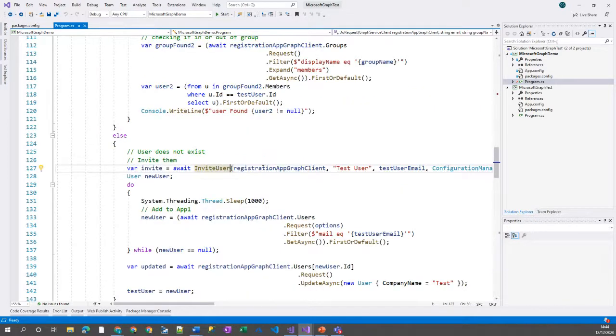Now, one thing you need to know about this is once you've done the invite, the user isn't there straight away. I don't know if you noticed when I did the invite through the portal, it didn't appear straight away. There was a bit of a delay, so we have to wait for it to appear. So all we're doing here is going around the loop and checking to see if that user is there. This is the same code I ran previously, and it's basically waiting for that user to be there.